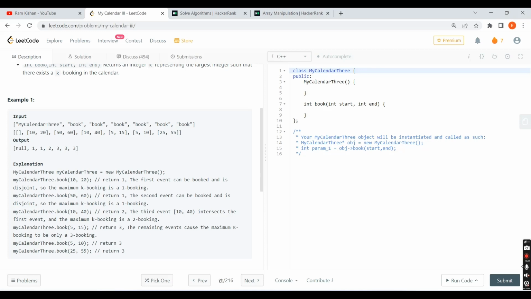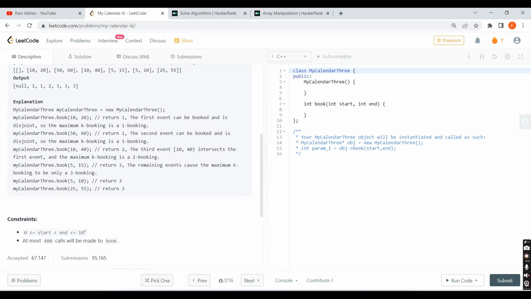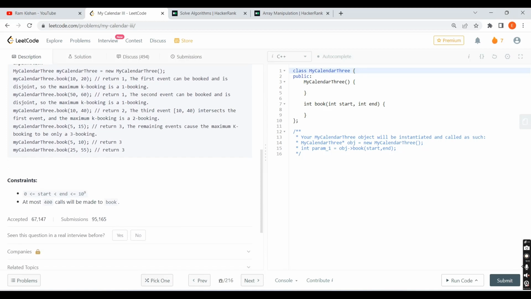Okay. So now let me explain the constraints as well. The constraint given is that the starting and ending points lie between 0 and 10 to the power 9, and there would be at most 400 calls made to book. So I'm going to talk about the time complexity.